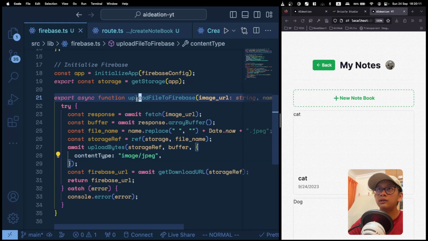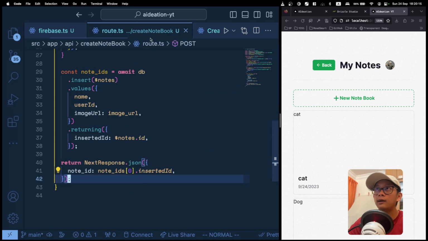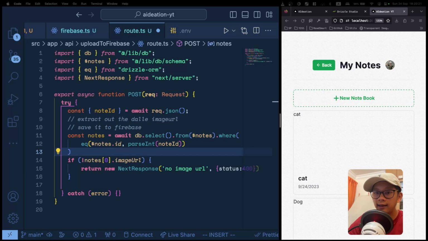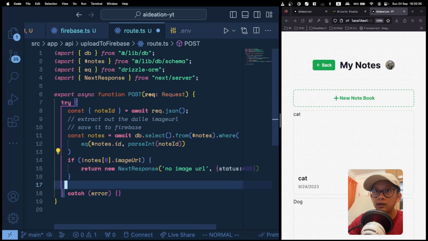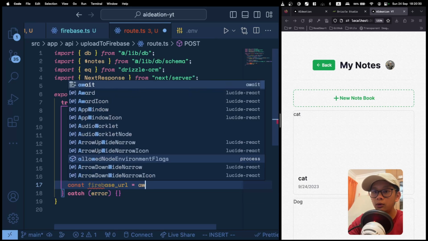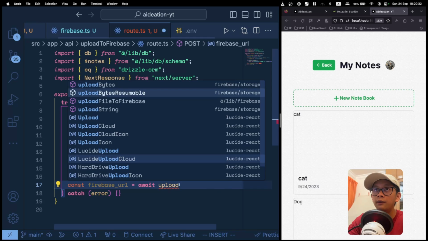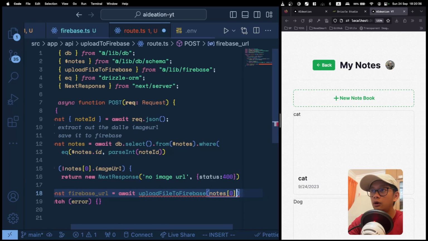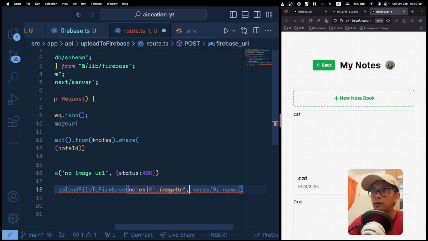Okay, so now we've got this function. Let's actually call it. So come down to your upload to Firebase route again, and this time we're gonna call, let me see. After we got the image URL, let us do const firebaseUrl equals await uploadFileToFirebase, passing in the node's imageUrl. Okay, and then we pass in the name here.